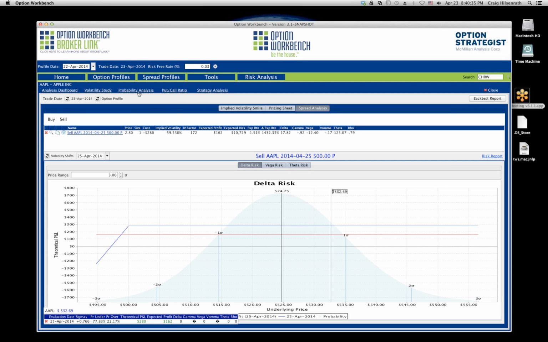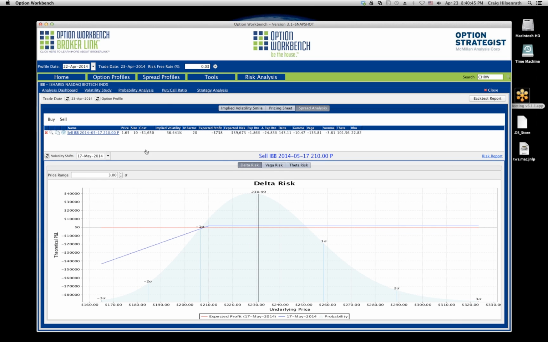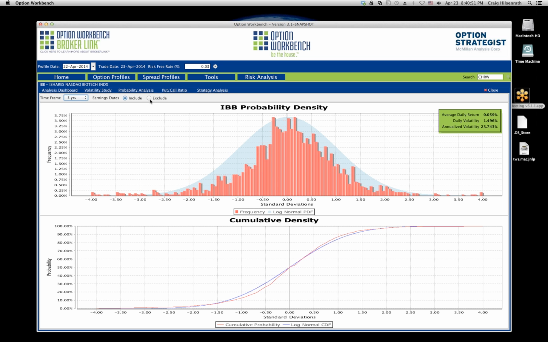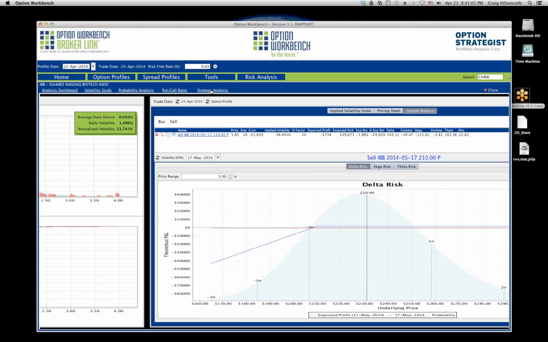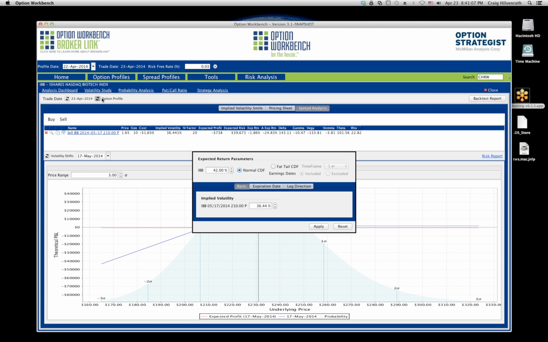So that's kind of an interesting new feature that comes along with doing the earnings. I was looking at this IBB one, and I went to the probability analysis. That's what made me think of that. Of course, on this one it's not going to make a difference because IBB is an ETF, so there are no earnings. But I switched to the, what probability did I use? I think I used the 30 or 34.